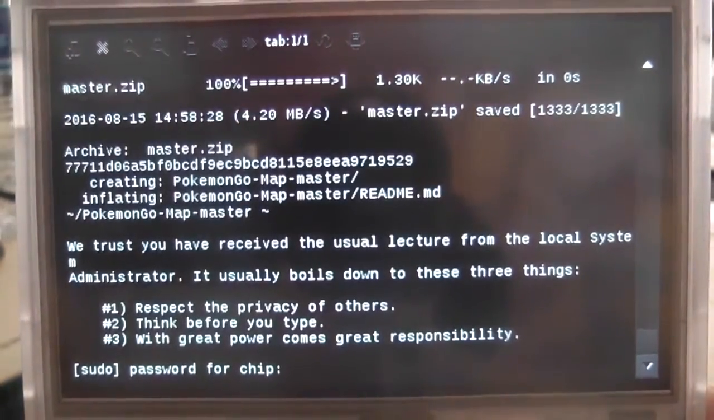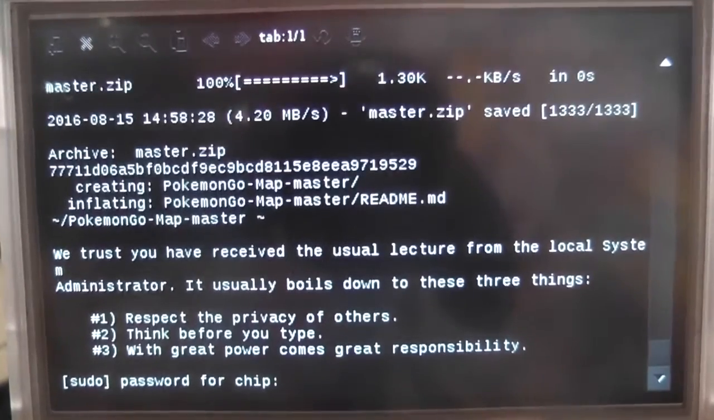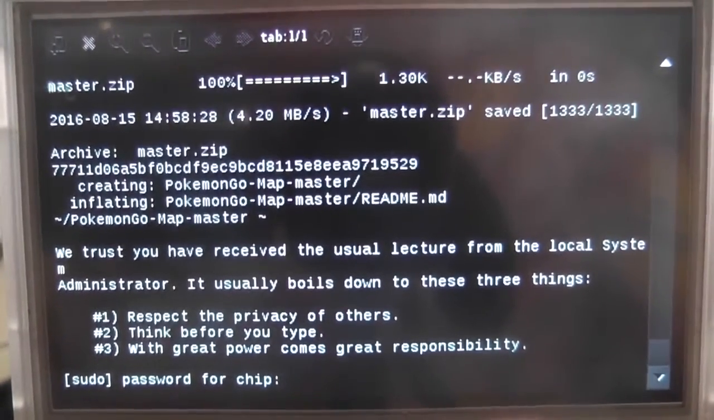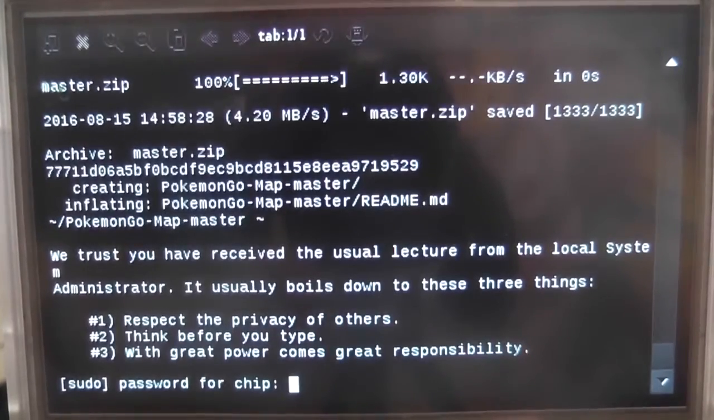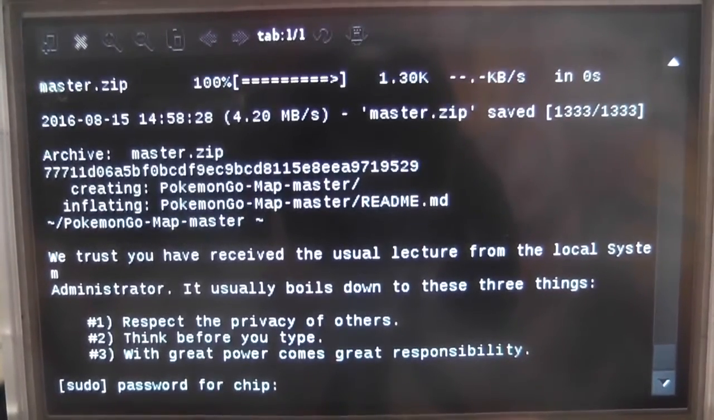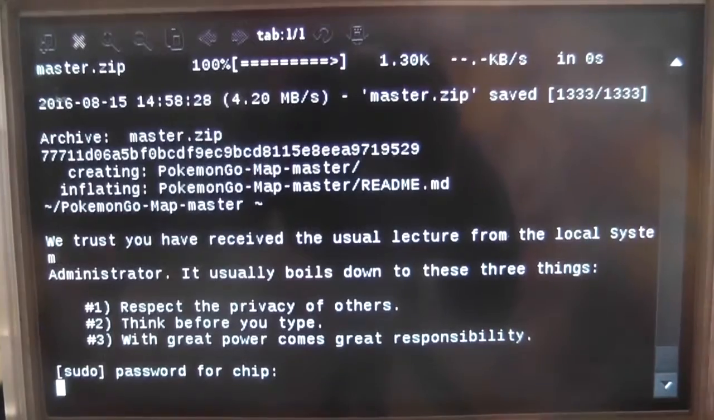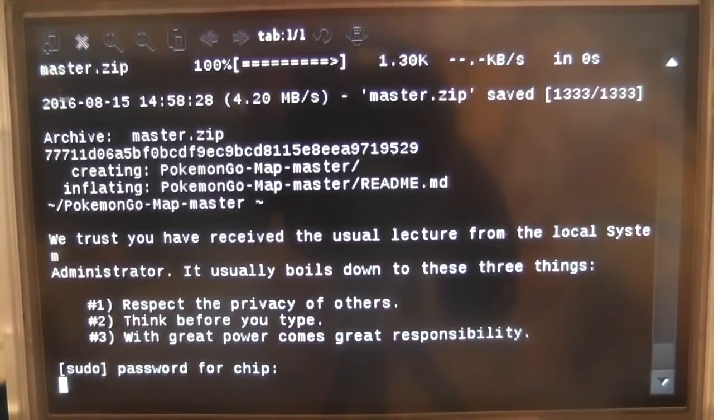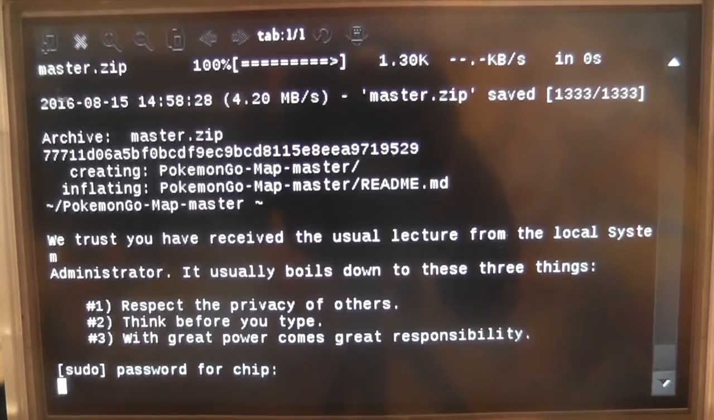Okay, we've got to enter a password for Chip. Now for those of you that keep asking me what is the password for my Chip, it is simply Chip. We enter it in and it doesn't look like it's entered, but we just type in Chip, all lowercase, and press enter, and that will do it. But we do need the password. The password for everyone's Chip until they change it is Chip, so please keep that in mind.